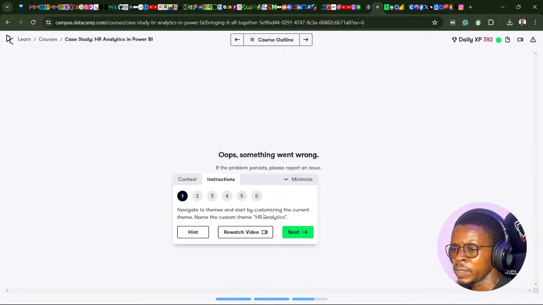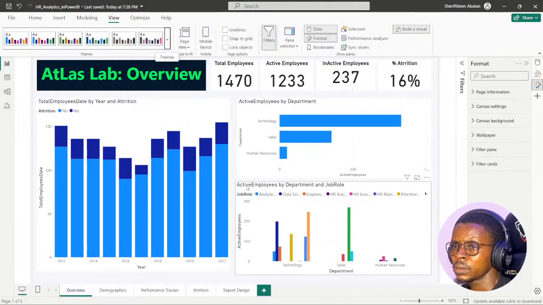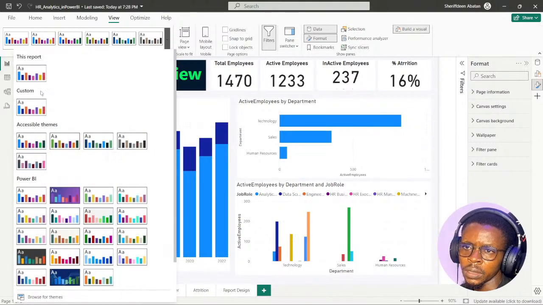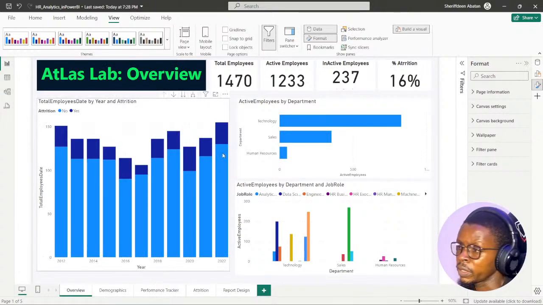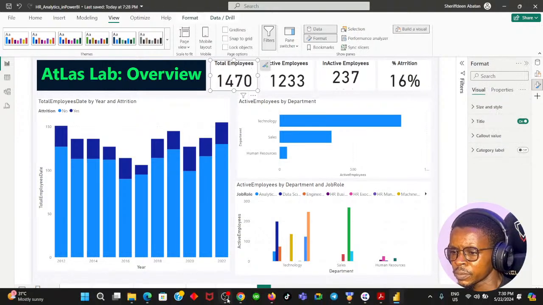Just navigate to the theme and start by customizing the current theme. Name the custom theme HR Analytics. Okay, I've named it. I think I'll click on apply. Okay, I should be able to see it here, because the custom theme. I think whatever I do is going to apply to that custom theme.